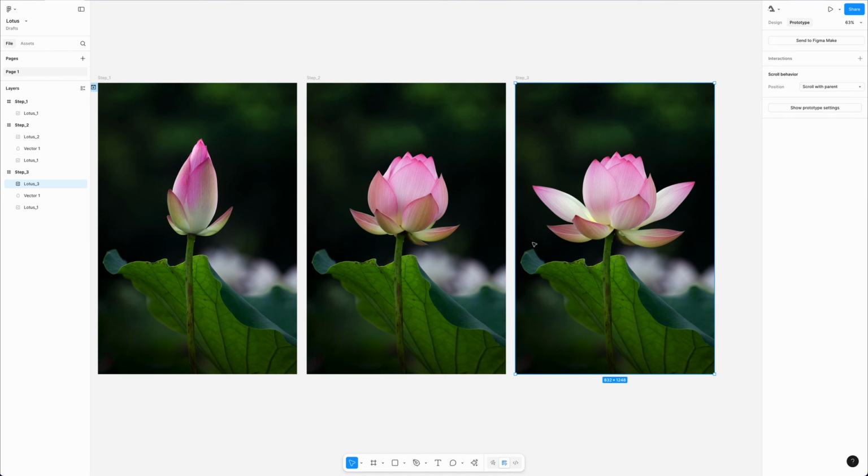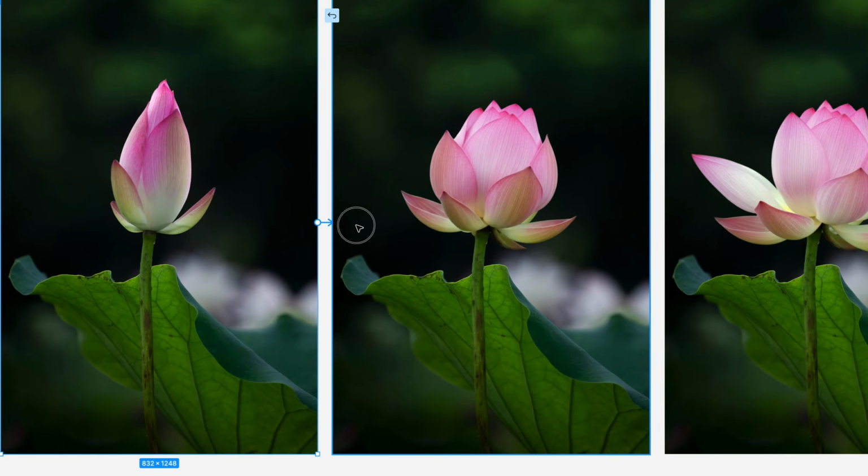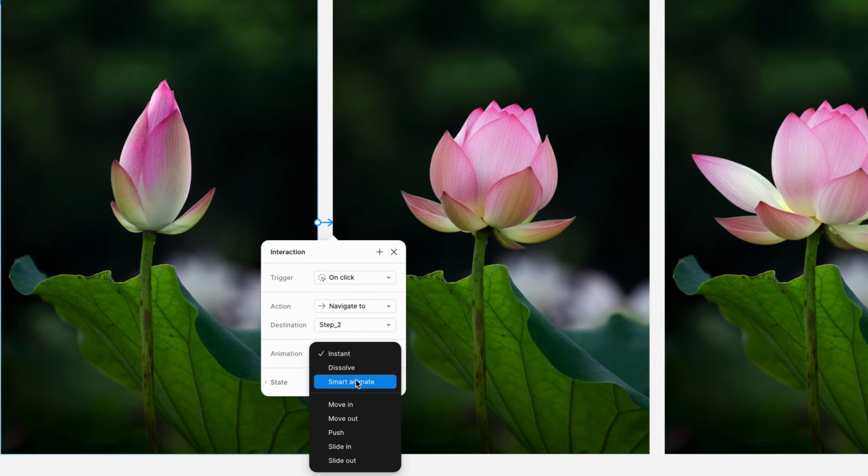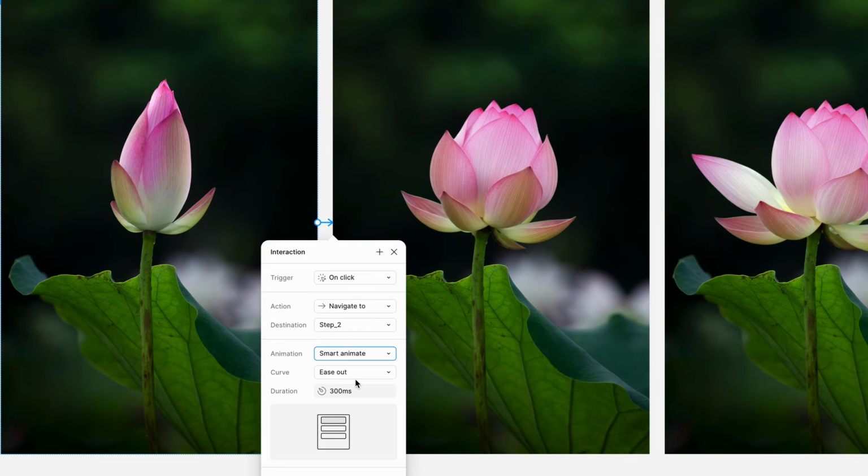Nice. Let's switch to prototype mode and create the bloom animation. Connect the first step to the second one. Set the animation to Smart Animate with an ease out curve and a 900 milliseconds duration.